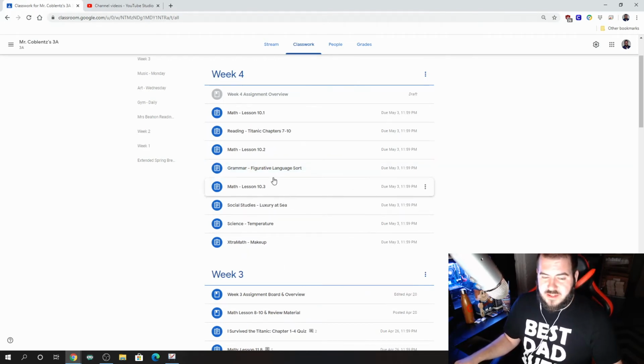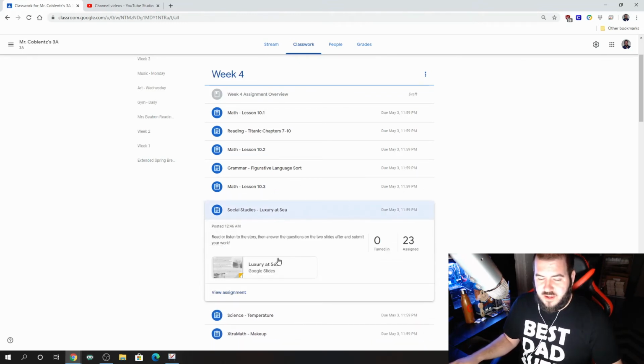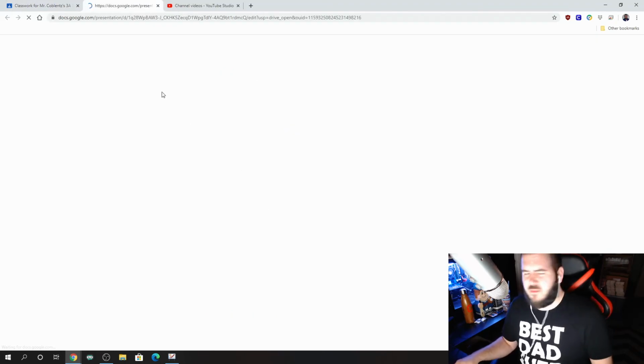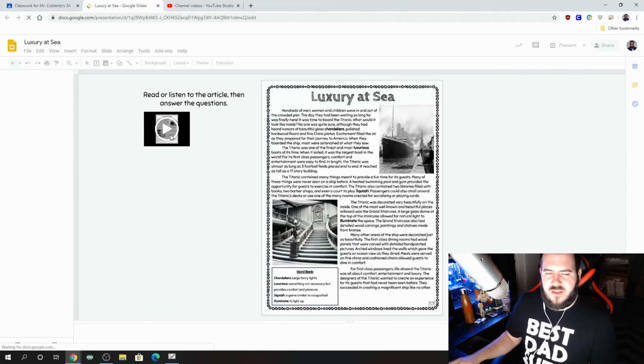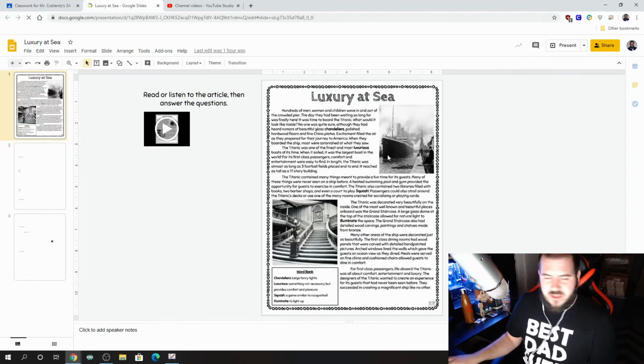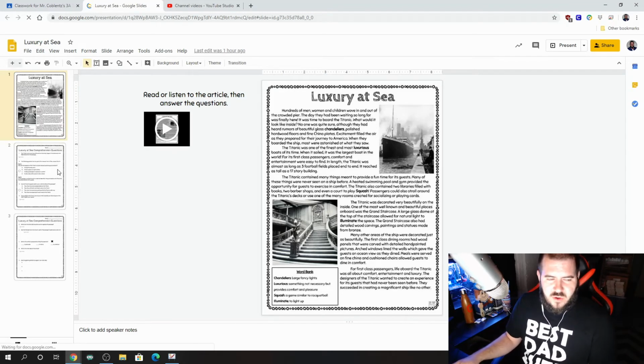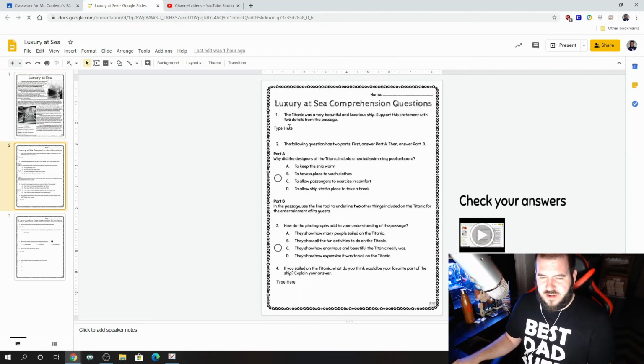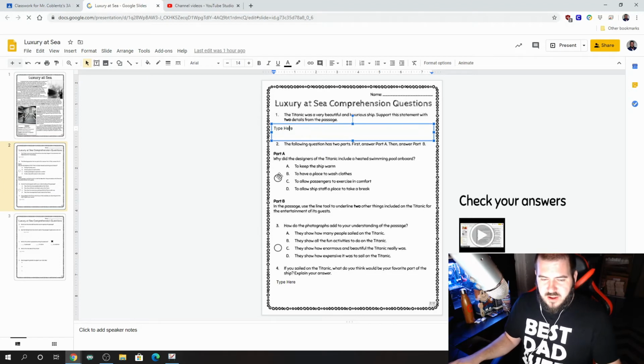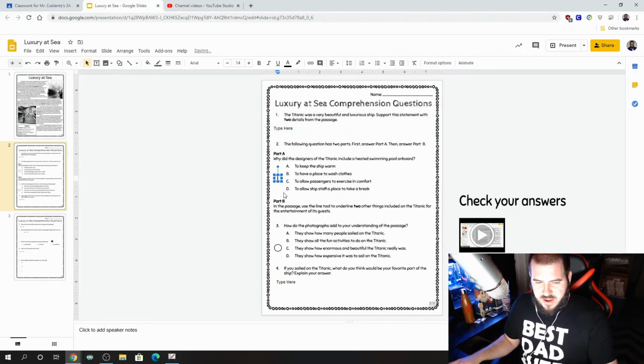Thursday's assignments are going to be social studies, Google slide. This is similar to one we did last week. So you have the option to listen to the story here or read the story. And then you're going to have some questions to answer on the last 2 pages. Don't forget to use the typing feature here. You can also type in this little box what letter you think is the correct answer for part A.